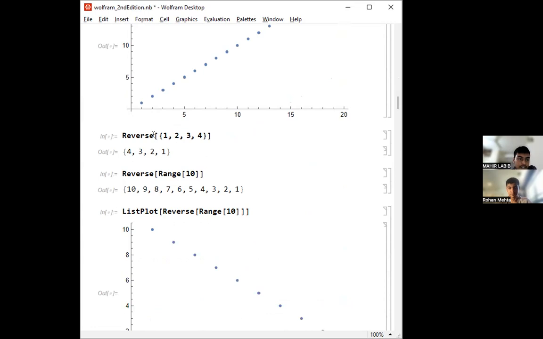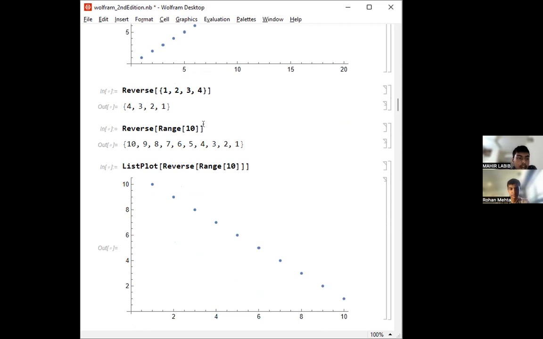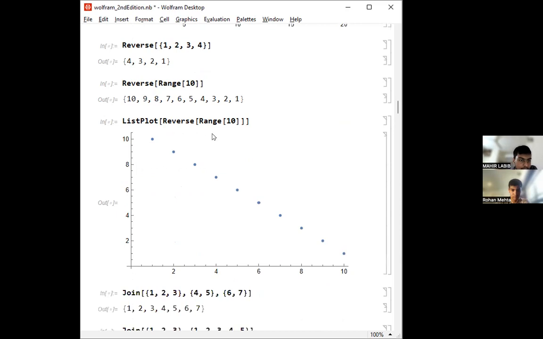And now we have the reverse function, which actually reverses the range, reverses the list from downside to upside. Like 4 was the last element, and now 4 is the first element, and 1 was the first element, and now 1 is the last element. That's basically what reverse does. And in this example, I have put range 10 directly in reverse, so it just prints from 9 down, decreasing 1 at a time. And now we have list plot. So now I have list plotted the reverse range 10. So I have used 3 functions at the same time to plot from 10 to 1 in a graph.